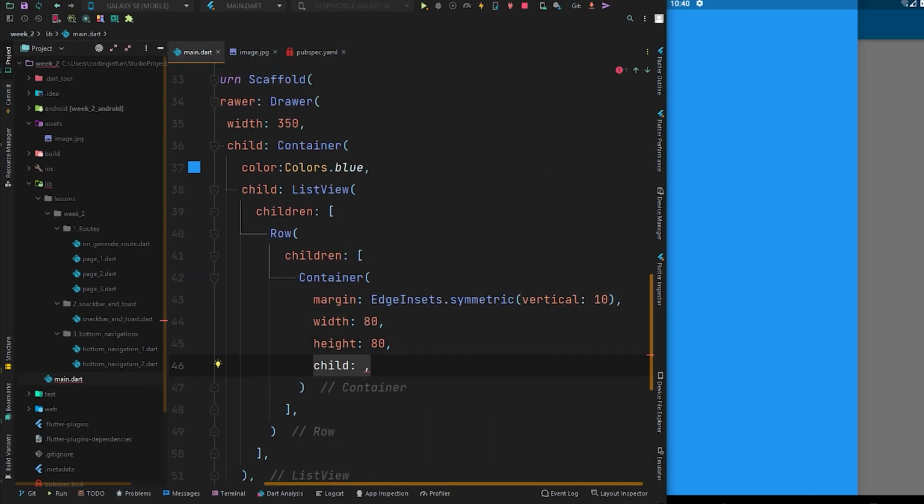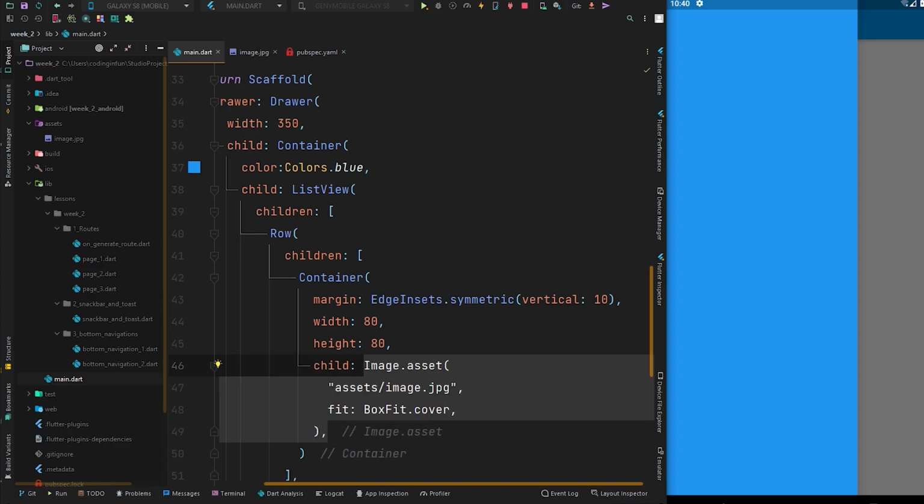After the pub get completes, let's close this from here and let's go to the main.dart, and again ignore this message. In the child of the container we are going to have Image.asset, and the path of the image, and the fit property is BoxFit.cover, which means to cover all the space inside the box, meaning that our container.